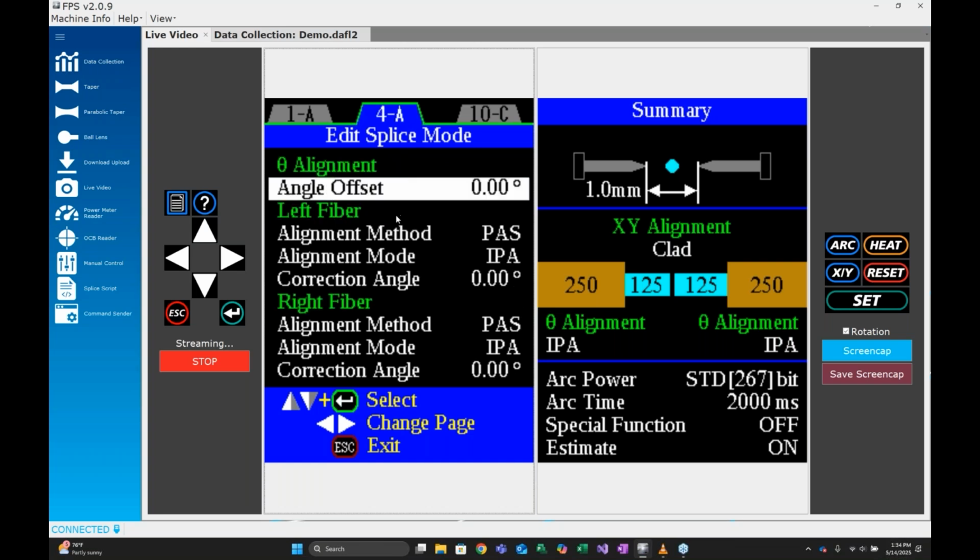Now, what I will do, I'm going to go over to page 4, A, B, C, D. What these pages are, this is where you go to choose your alignment method. Alignment method, alignment mode.